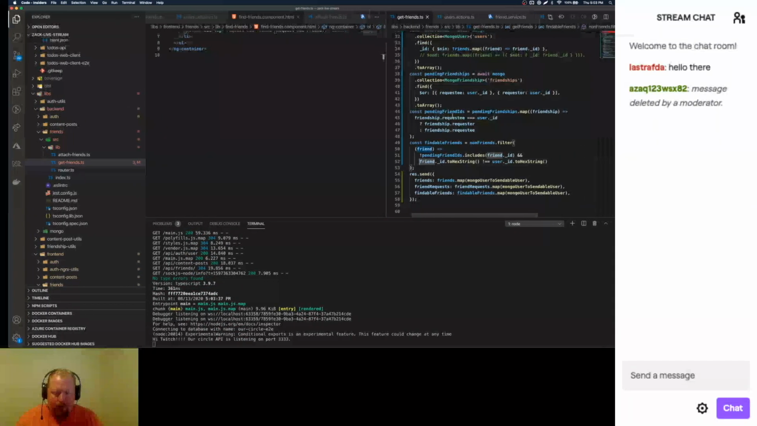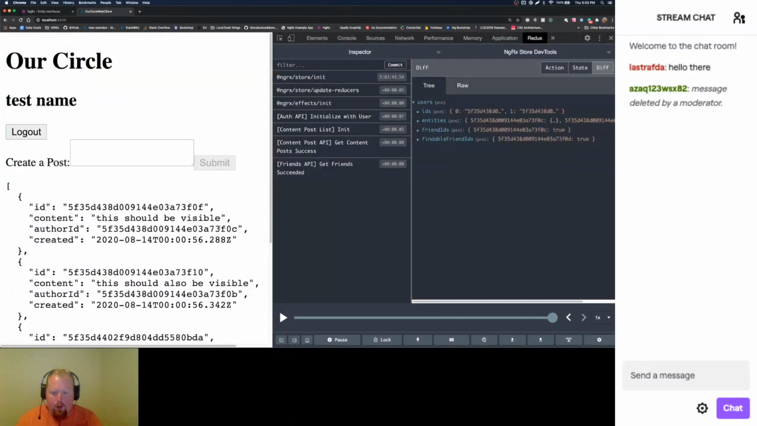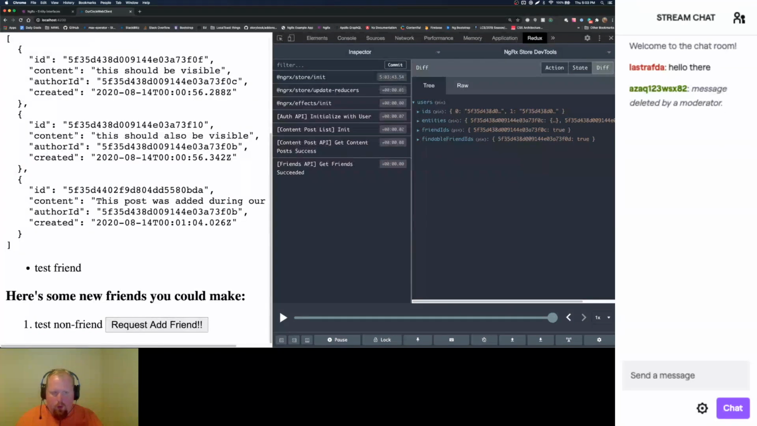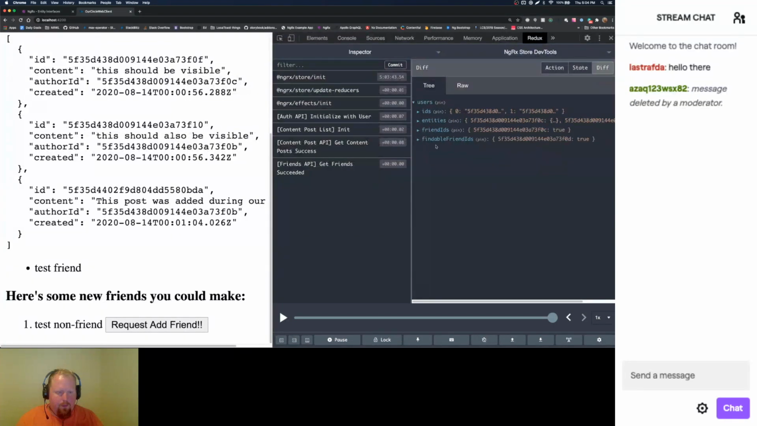Let's try that. If we go here and we refresh, only see the one friend in there. And let's see. Yeah, we only have the one findable friend. Perfect. Alrighty. I think that did it. I think if we hit this, it's not going to do anything, obviously. We haven't wired any of that up yet.